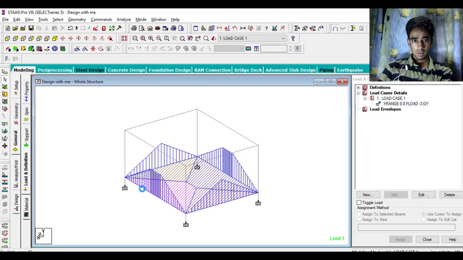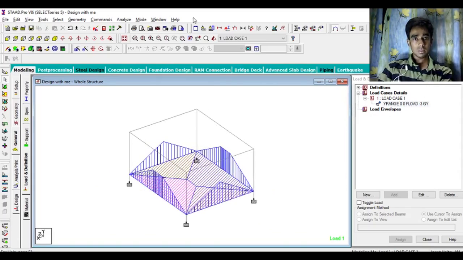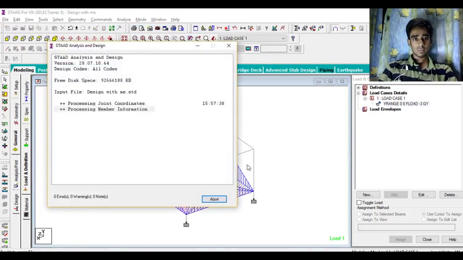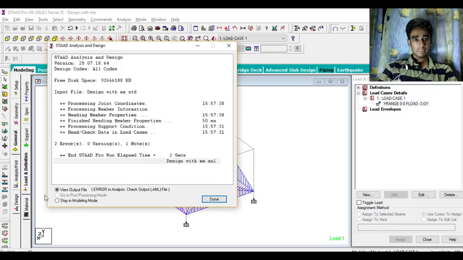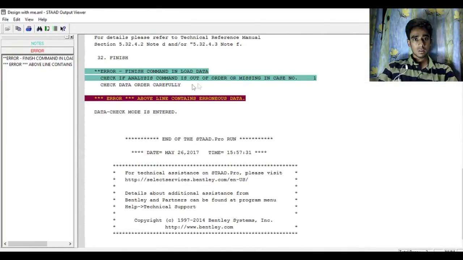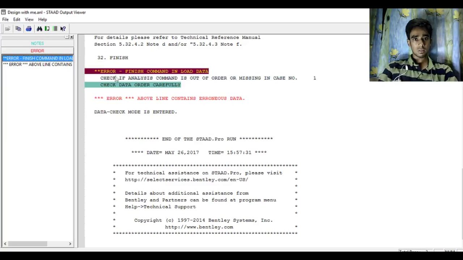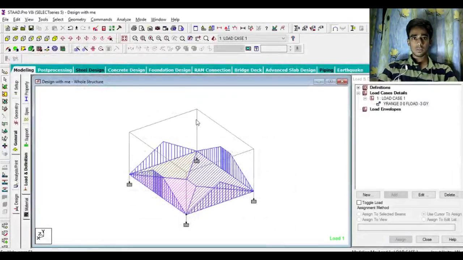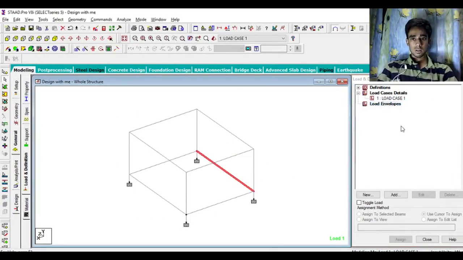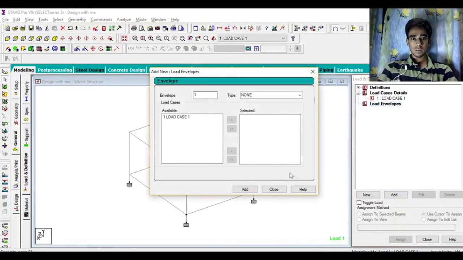What is it doing? Let's analyze it and see what happens. Again, I am getting some error. Finish in command, and this one is other. Okay, let's see if there's still some error in the floor load. I'm deleting this load right now. Delete it. Next. Okay, close.